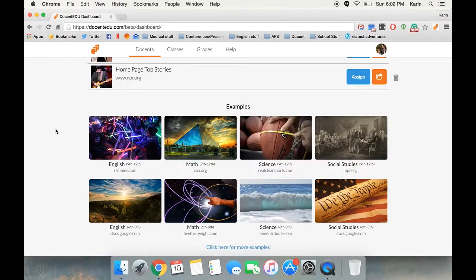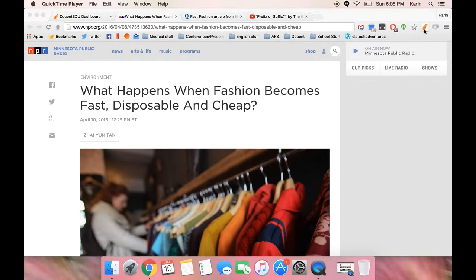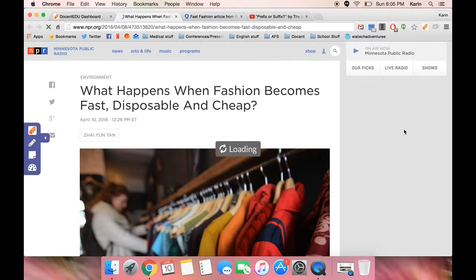DocentEDU allows you to follow best practice for teaching vocabulary by allowing students to learn and use vocabulary in context. Let me show you more of what I mean. All I have to do is click on the DocentEDU extension, and up pops my toolbar, which I can use to teach my students vocabulary.